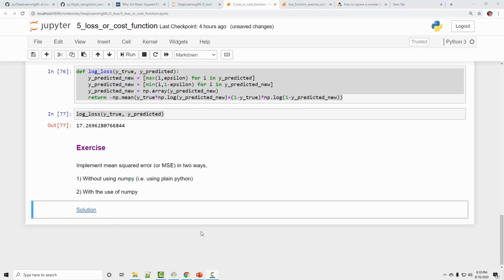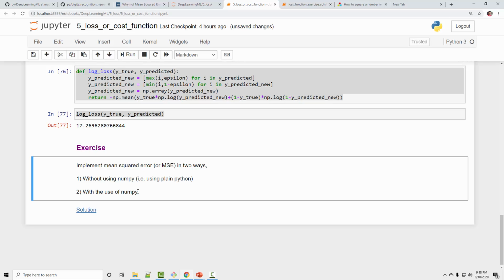Alright, now comes the most interesting part of this tutorial, which is an exercise. You are all pros in loss functions now, and you are going to implement a mean squared error function for me. You will do it in two ways. First, you will implement it without using NumPy, and after that you will use NumPy, and you will realize how much easier it is to implement a loss function using the NumPy library.